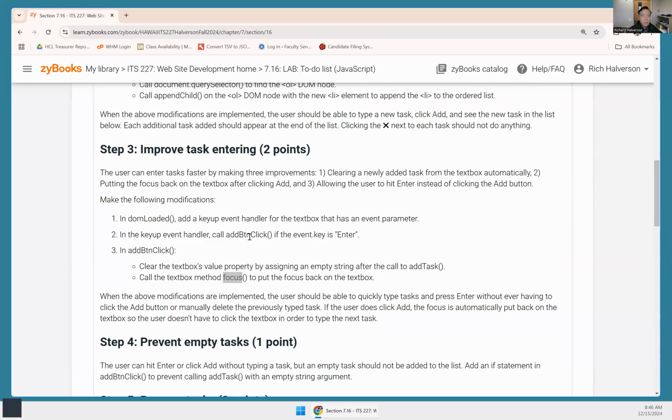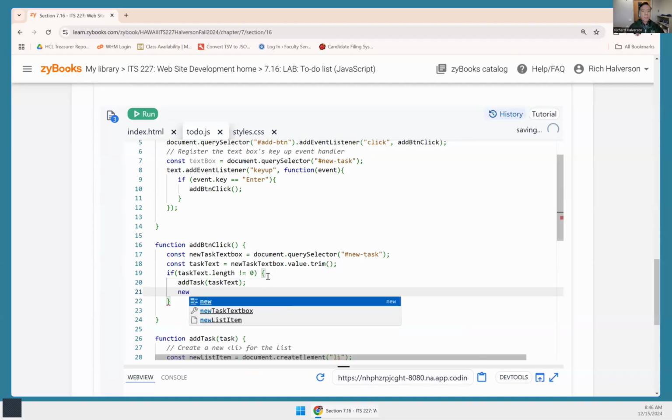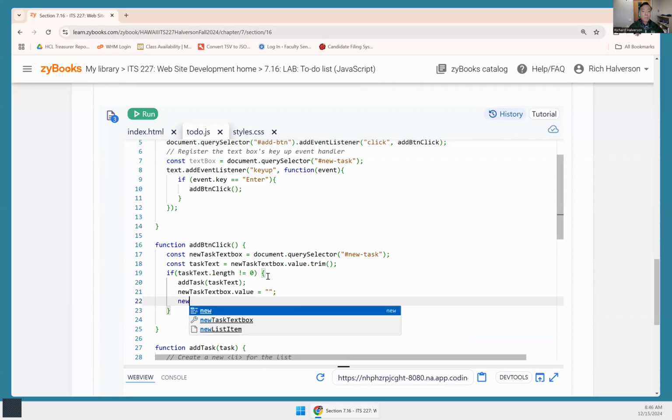Okay, in add button click, which is here. Let me go to add button click. There we go. We've done that. And then after we've added the task, we want to blank it out. So new task text box value equals blank, just like that. And we're going to put the focus back on it. So new task text box dot focus. There we go. And we've closed the print. Okay, there we go. Is that all we need to do for this one?